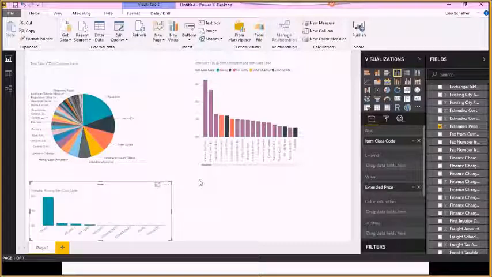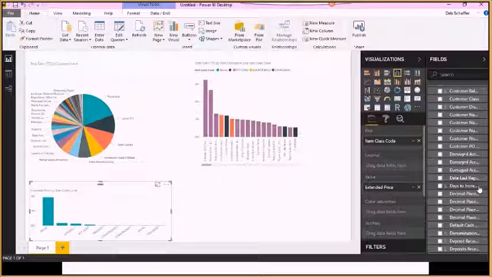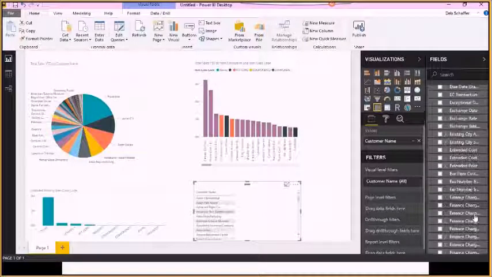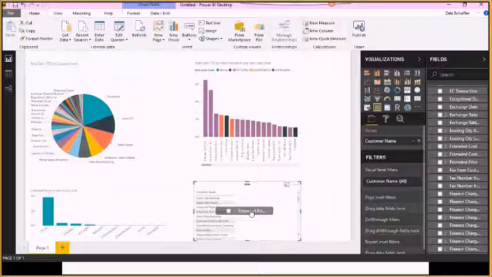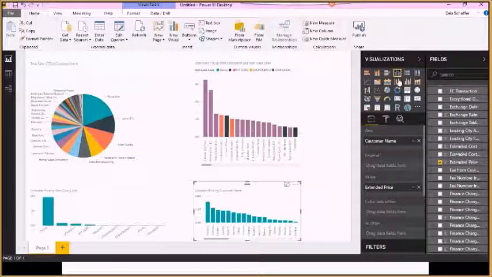And you can add another one if you wanted to. Maybe you wanted to bring customers and extended prices in. So customers will be up here. So let's just grab our customer name once more. And we'll quick grab that extended price. And we'll pass that on there. And we'll give that another graph here. Okay. So now we have all of these graphs on here.